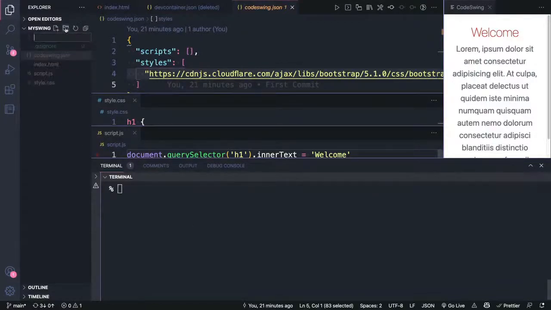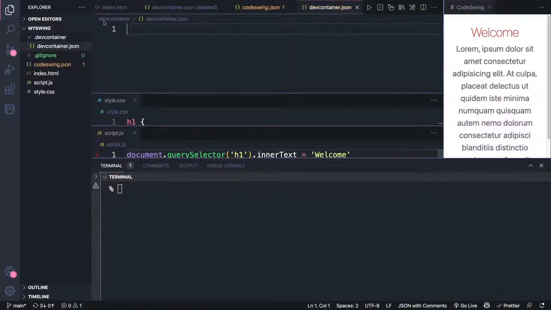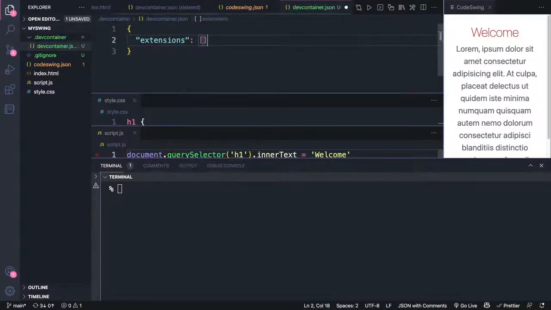So what I'll do is I'll create a folder here. I'm going to call this devcontainer. And in there, I'm going to create a file called devcontainer.json. Now in here, I want to add the extension that I want preloaded when we open up the Codespaces environment. Now let's go ahead and add these.